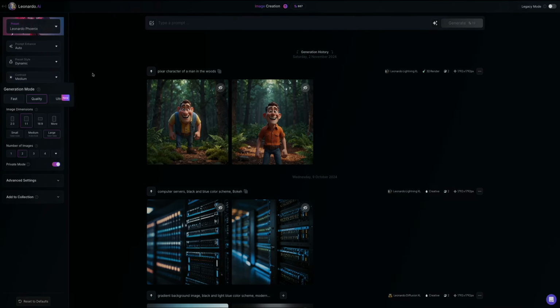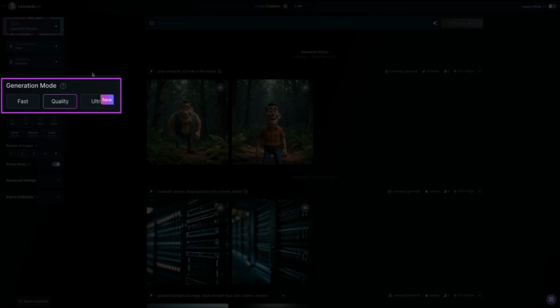Below that is the generation mode selector. From here you can choose from fast, quality, and ultra. These modes determine the overall quality of the image based on the speed it takes to generate the image. For example, quality mode takes longer but offers higher resolution and greater visual fidelity, suitable for professional use. But please keep in mind that the model you select here will cost different amounts of tokens per generation. Fast is the cheapest and Ultra is the most expensive, just FYI.